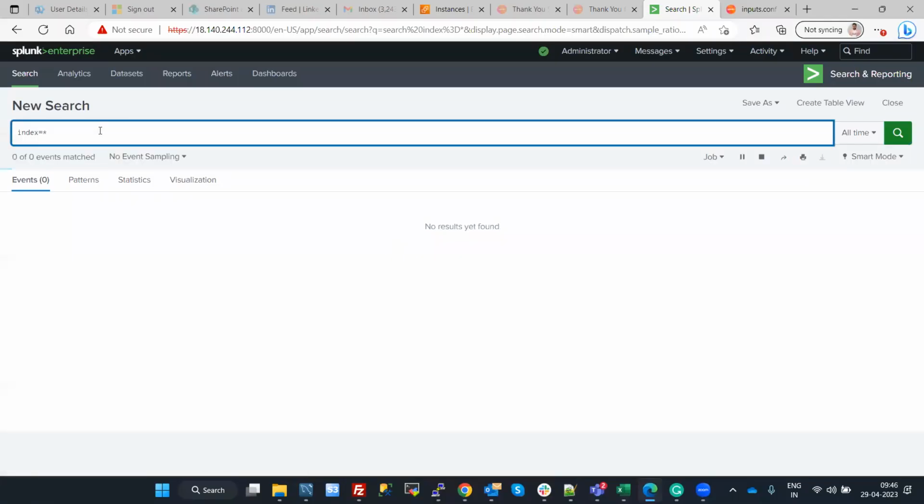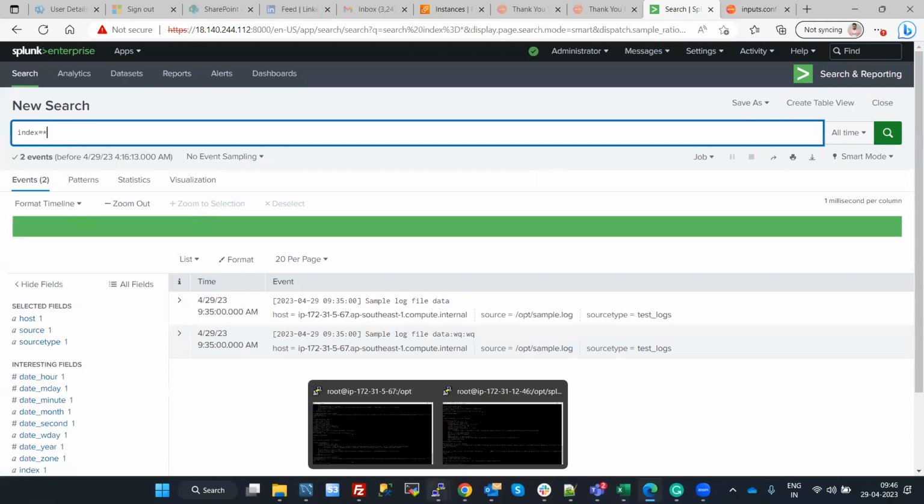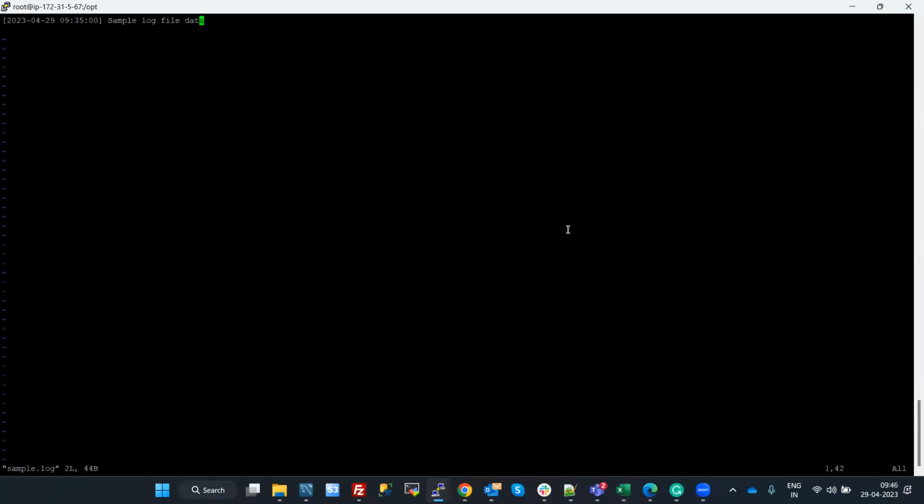Okay, so we have the data here in Splunk now. So the miss was we forgot to create that index on this indexer, right? Due to that, it wasn't able to push the data. Now, whatever changes we'll make here and restart.